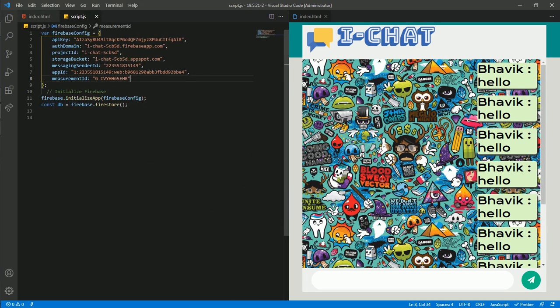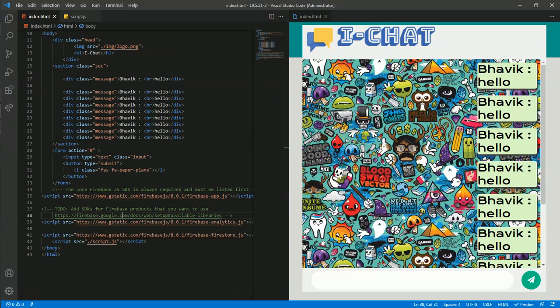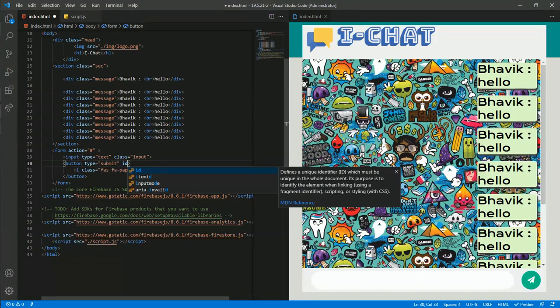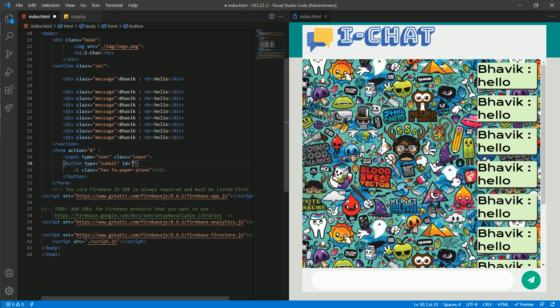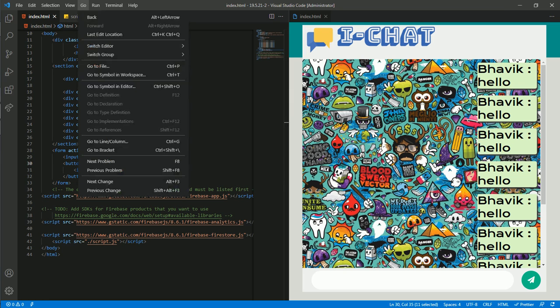And now whenever we click on this button, we need to send a message, we need to store it on our database. So we can give our button an ID of sendButton. Copy it, and we will add an event listener to this button.